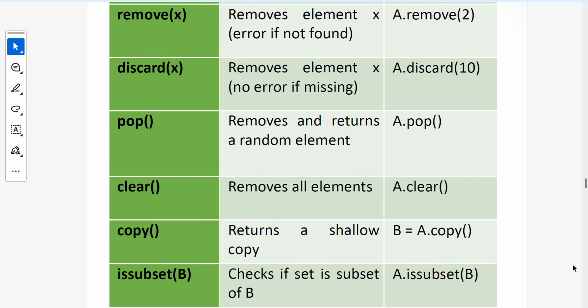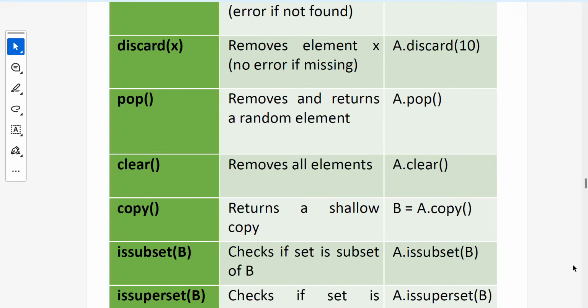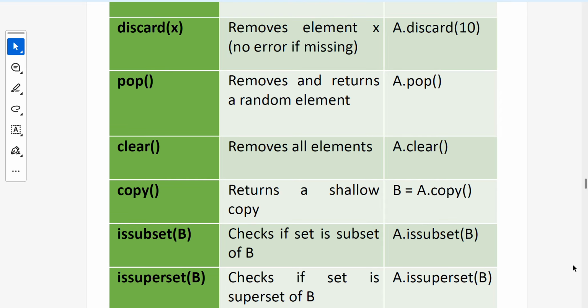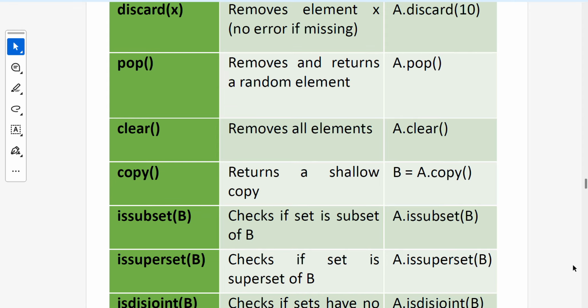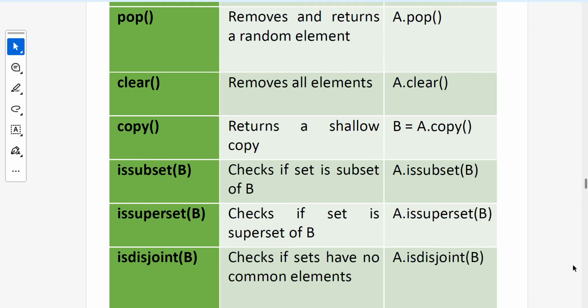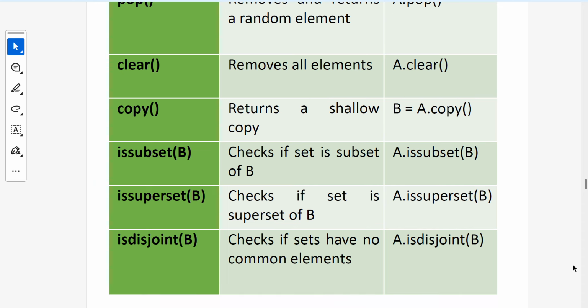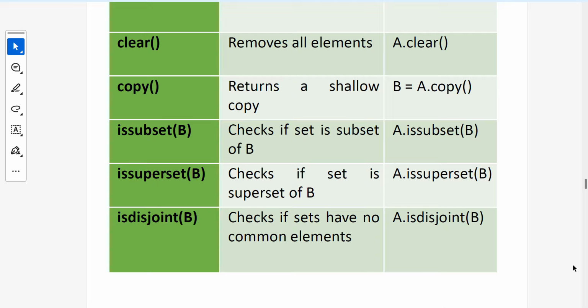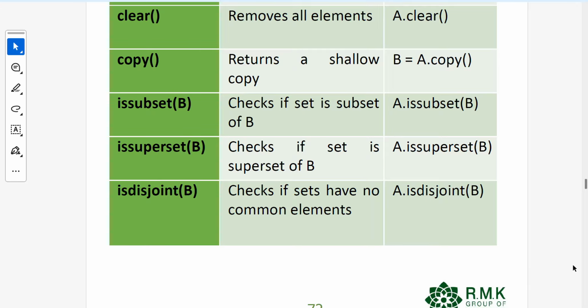Next, clear. Clear means it is always going to remove all elements. Then copy: if you want to make a copy of a particular set, we can use copy. Then is subset, to check whether it is a subset of B, and superset, and then disjoint set. Disjoint set is nothing but it is going to check if sets have no common elements.